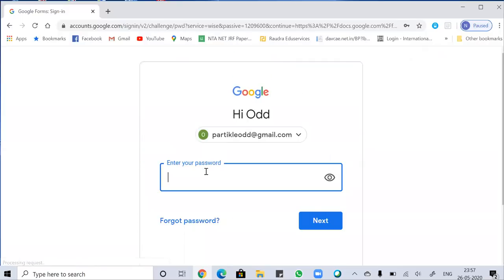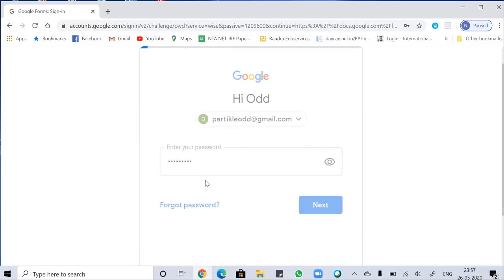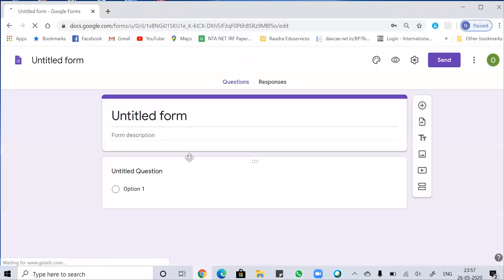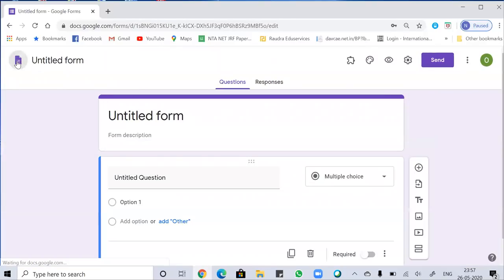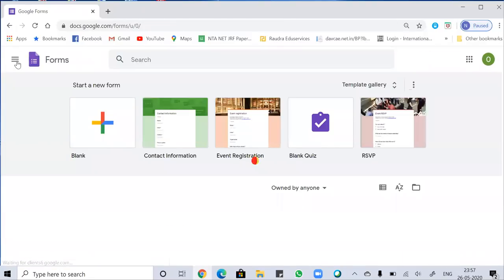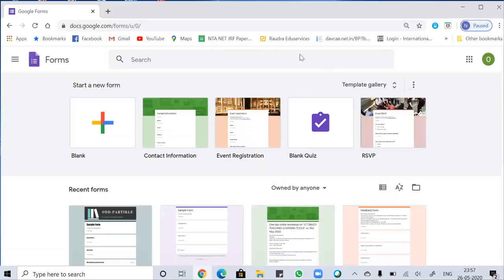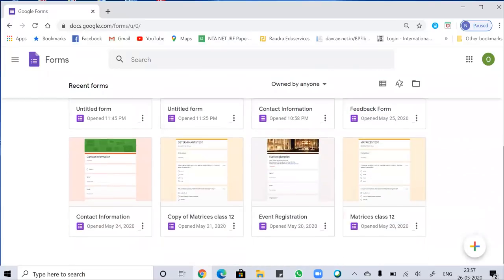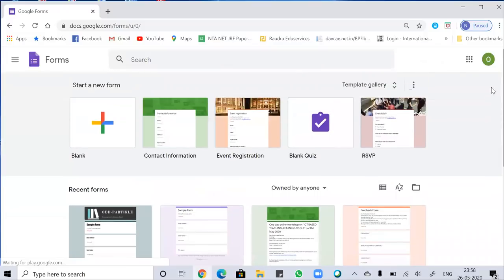So here I am going with my ID and my password. You can see this. Now you can see there are various templates available here and we can choose any of them as per our requirement. There are many other options also, but I am going with the blank one.